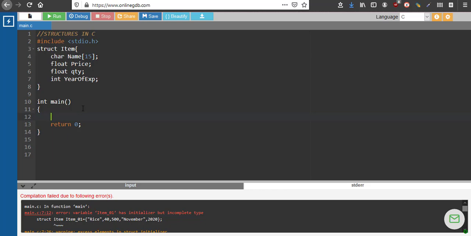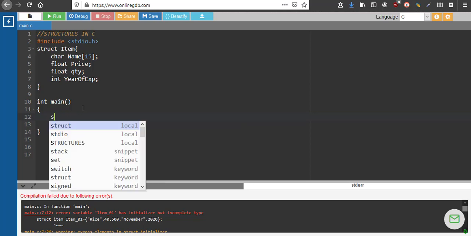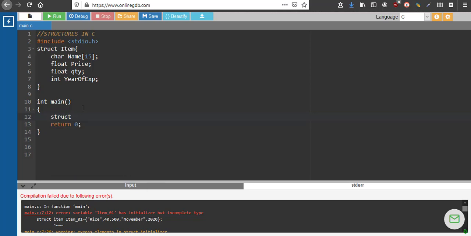Normally if we want to declare an integer, you just say int a. Similarly, you have to write struct, your structure name is item, and then the name of your item. Let's say I am giving the first item as item01. When I write this, a new variable with the name item01 is created, and it is of type item. Correct?